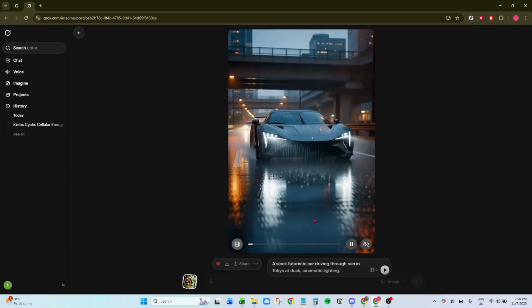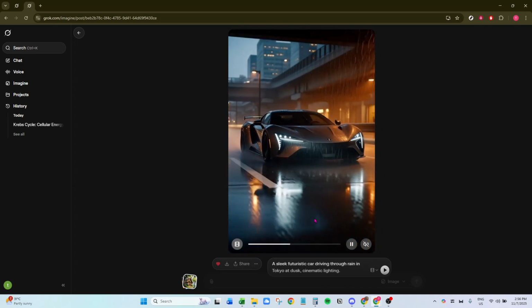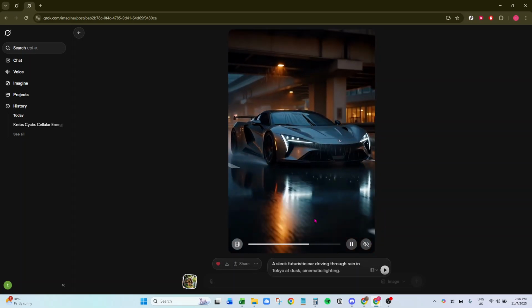And there you have it, a simple guide to using Grok Imagine to unleash your creativity. With these easy steps, you can begin to explore and innovate in ways you've never experienced before.